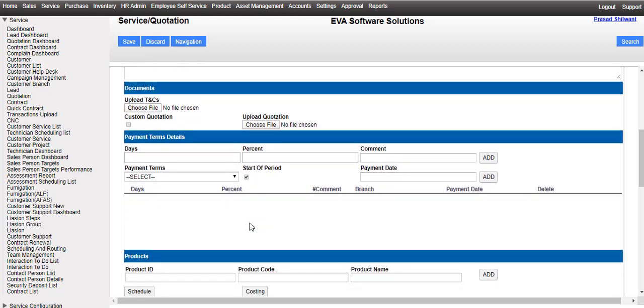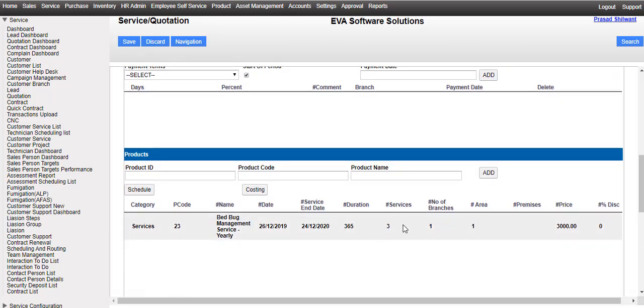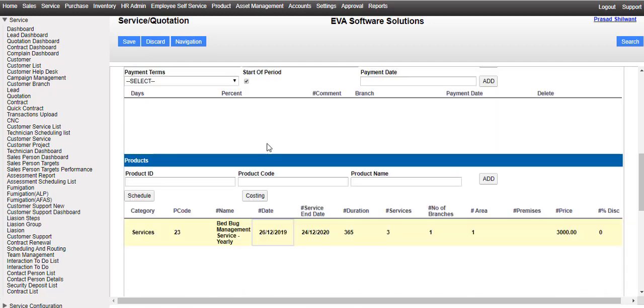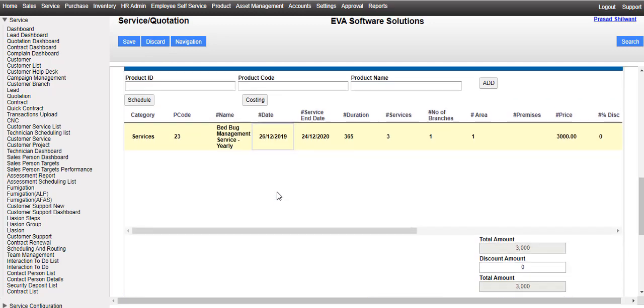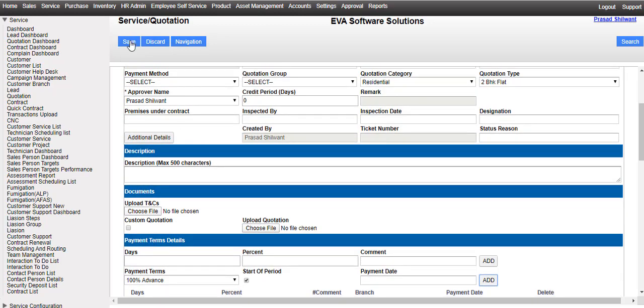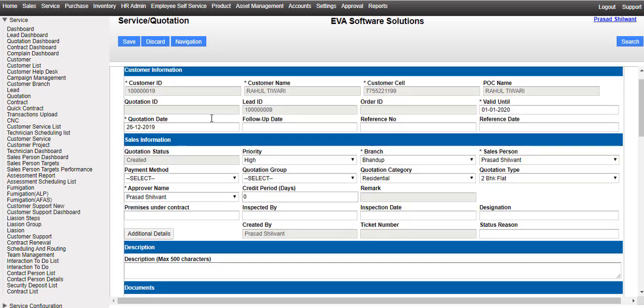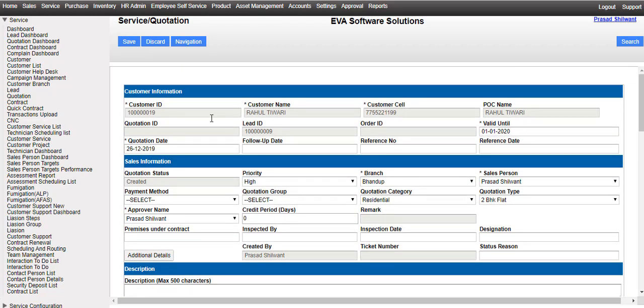Okay, so I have the product information already added here. I'll simply have to enter the payment term. So let's say I'm asking them for 100% advance in this example. I'll simply select the start of the period checkbox, select 100% advance, and click on the add button. That will add my first payment as 100% advance. Now I have all the information here. I'll simply have to click on the save button and this quotation will be generated.